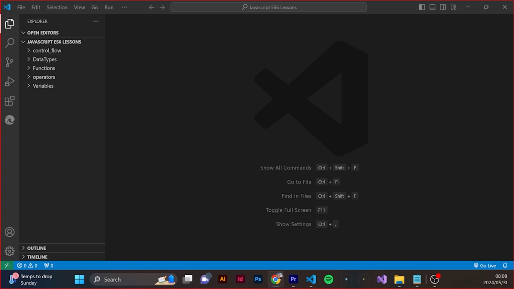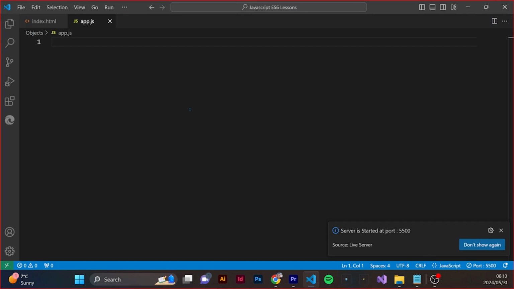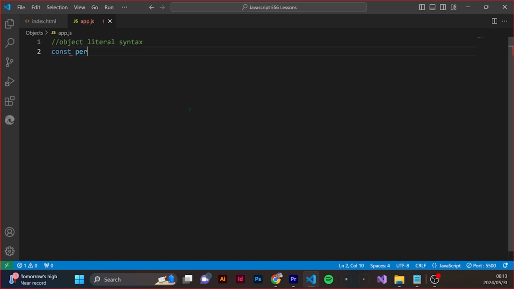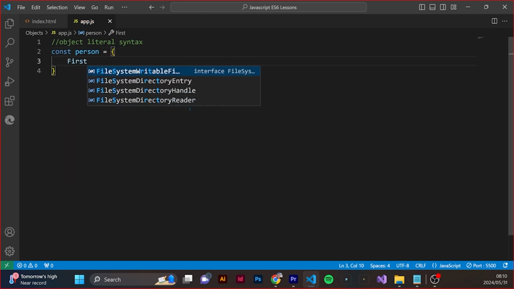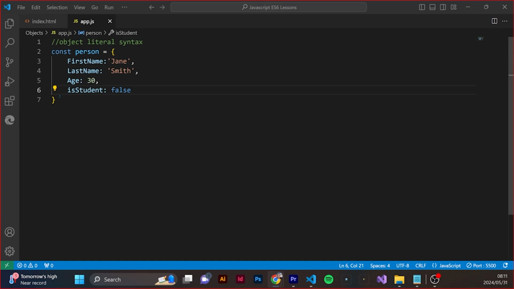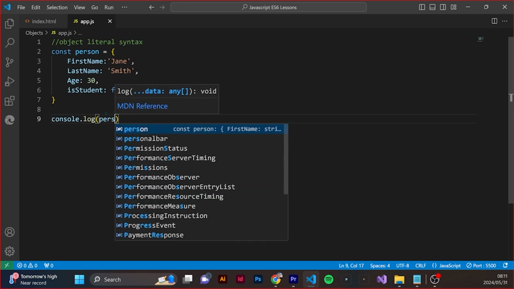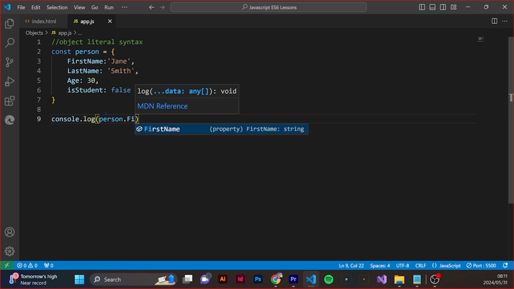The key is a string, and the value can be any data type, including another object or a function. Now let's quickly create a new directory here. I'm just going to call it objects. Now there are several ways of creating objects in JavaScript. First we can use an object literal, a constant person, and then the person will have, say, a first name. To access the object's key value pairs, we can just say console.log person dot first name.